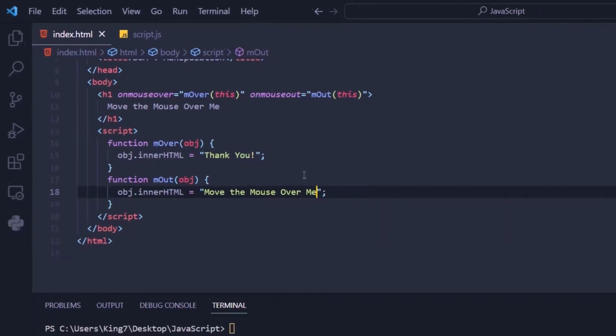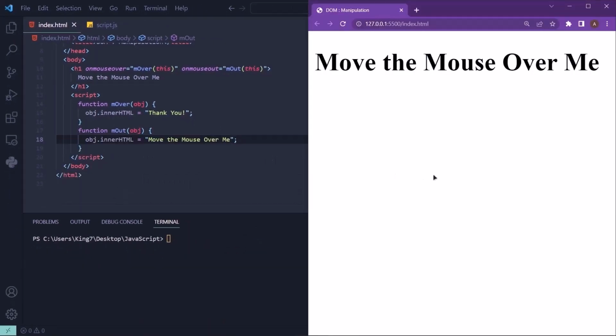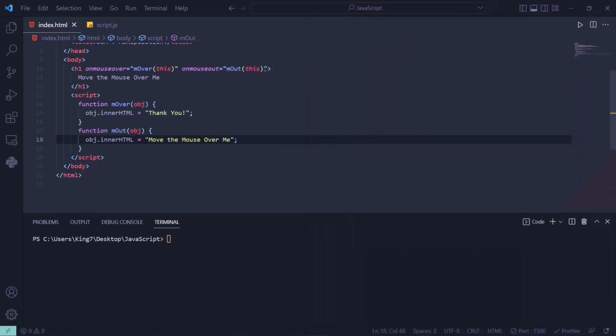So if I save my program and head back over to my output, we can see that it says move the mouse over me. When we bring the cursor over, it says thank you, and then when we bring the cursor out, it says move the mouse over me once more. After that, we also want to add in the events for mouse click, which is basically mouse down, and mouse up, which is basically releasing the click. For that, let's add them in the same tag.